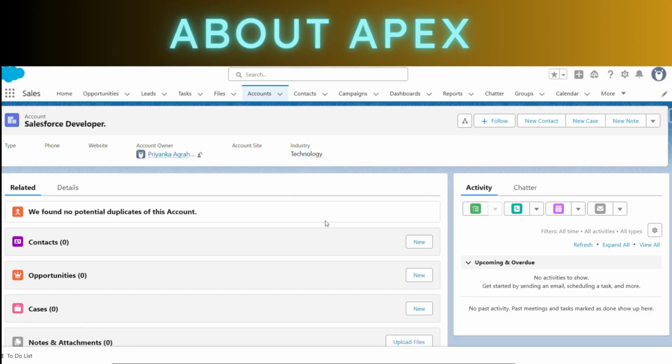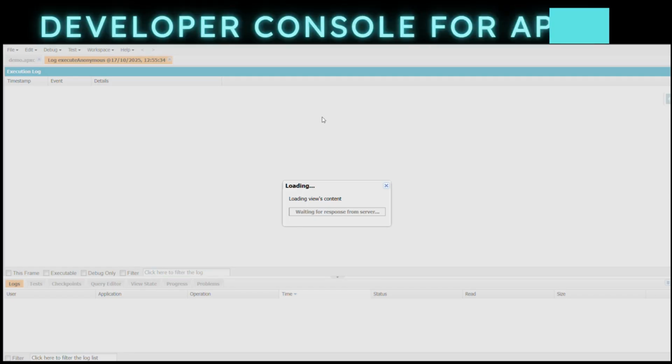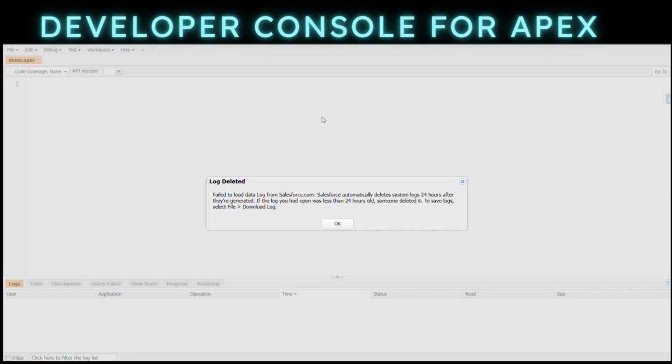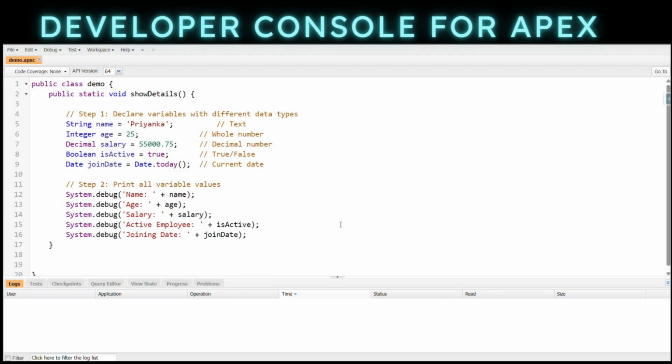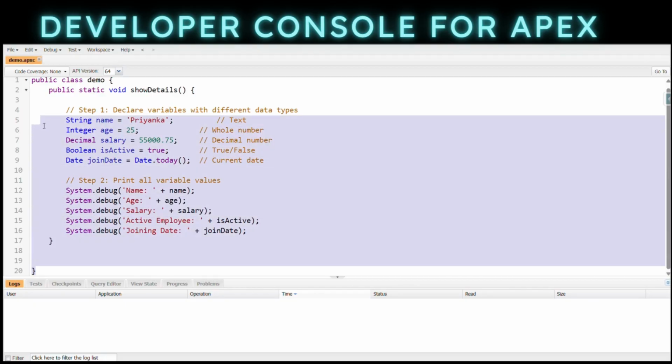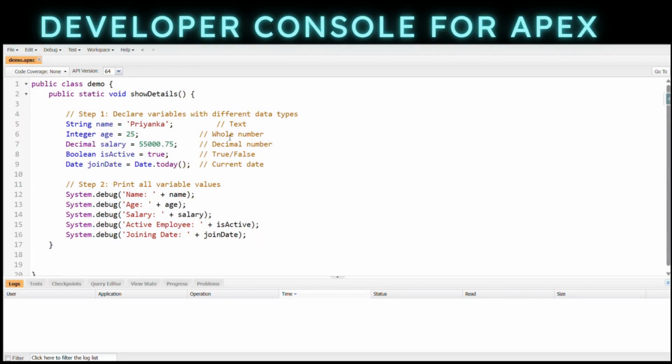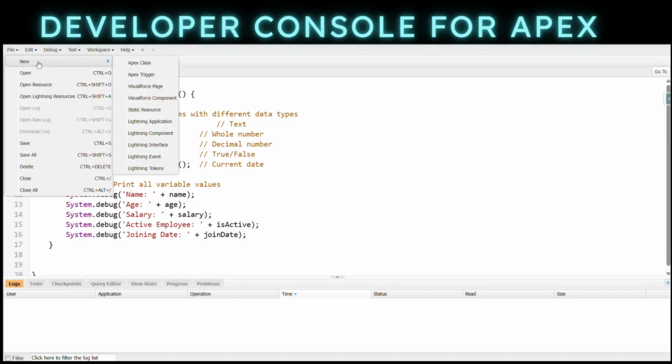Okay, so if you can see on the screen, this is the Apex developer console. Here we have one of the classes, that is the demo class, and here we have some code, right? So I will explain one by one, what this is and how it is working. Okay, so let me explain you one by one. So here, the first line we have defined creates a public Apex class named demo, which will contain all our logic.